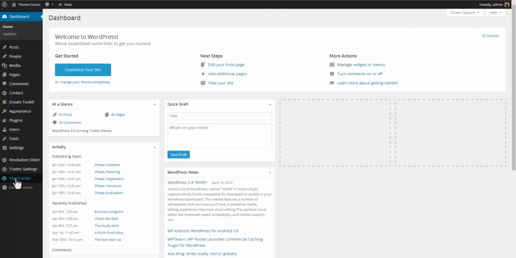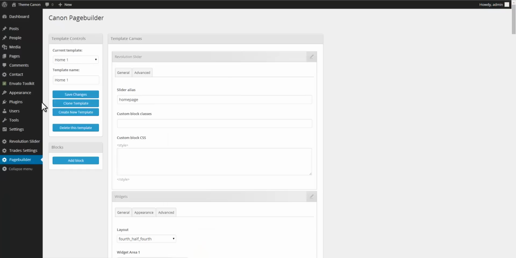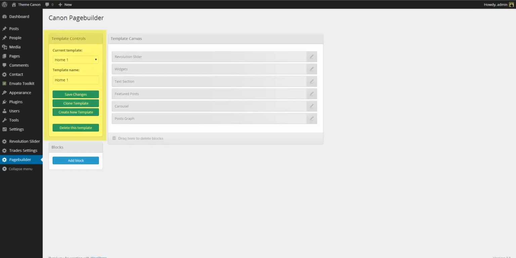Let's open up the page builder and have a look. To the left you have your template controls. This is where you manage your page builder templates. Underneath you have the add block button, which you will use to add content to your template. To the right is the template canvas, where you can see all the blocks that you currently have in your template.